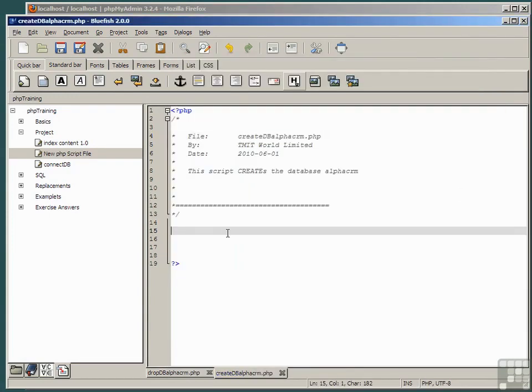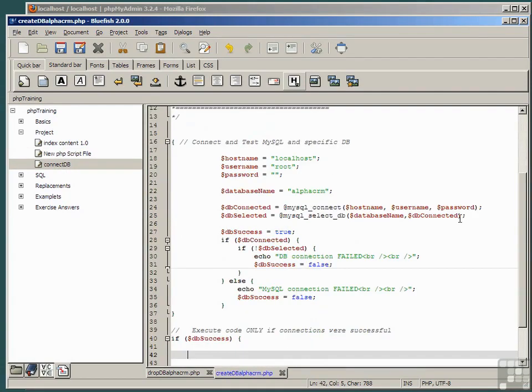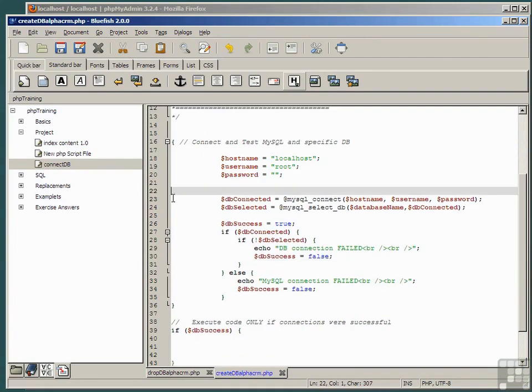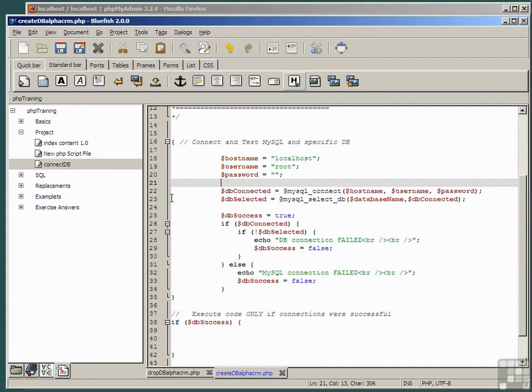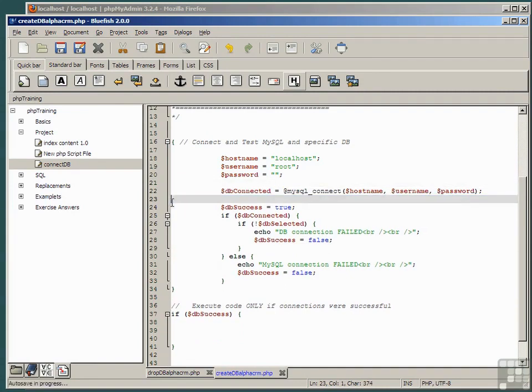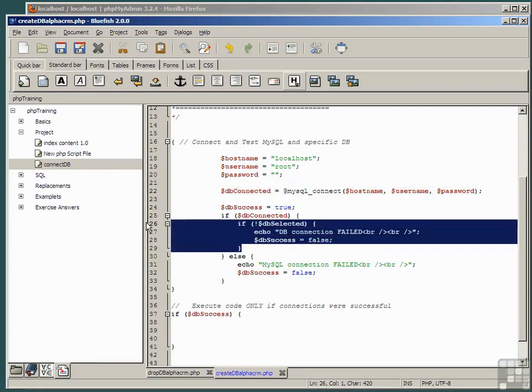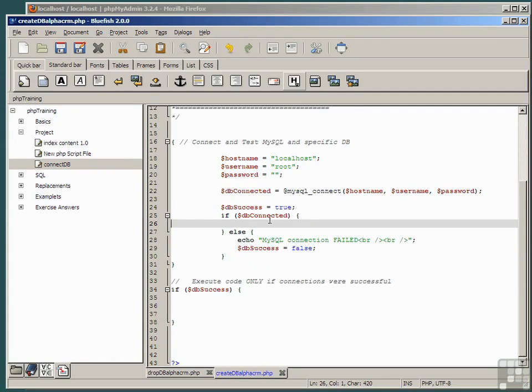Now we know we have to connect to the database, so underneath the comment block, paste the snippet connect.db. Once again, this snippet will not require the database name because we're going to create it. We clearly can't select it if it's been deleted already. We won't need the selected variable, and success depends only on MySQL Connect being successful. So we don't want this DB selected if clause. So if DB is connected, then do nothing, else echo a failure and report that it's been false.